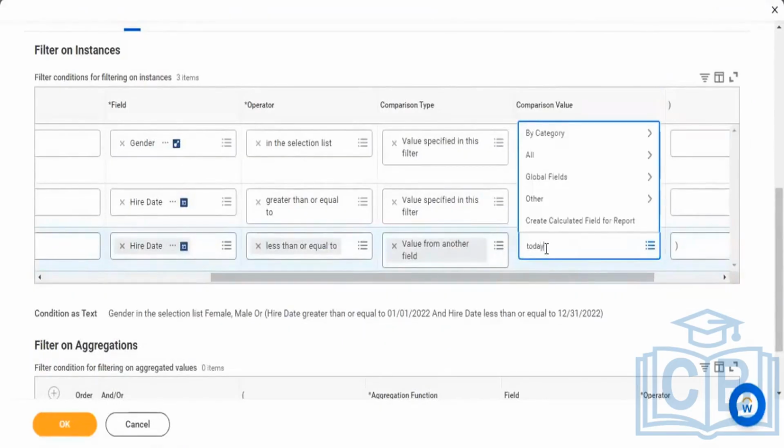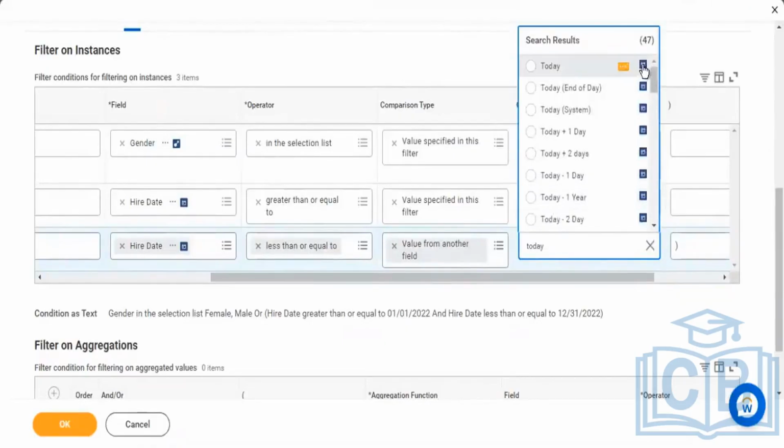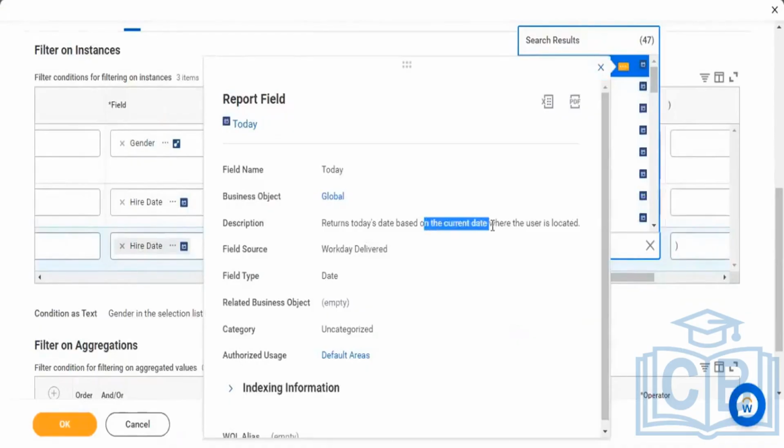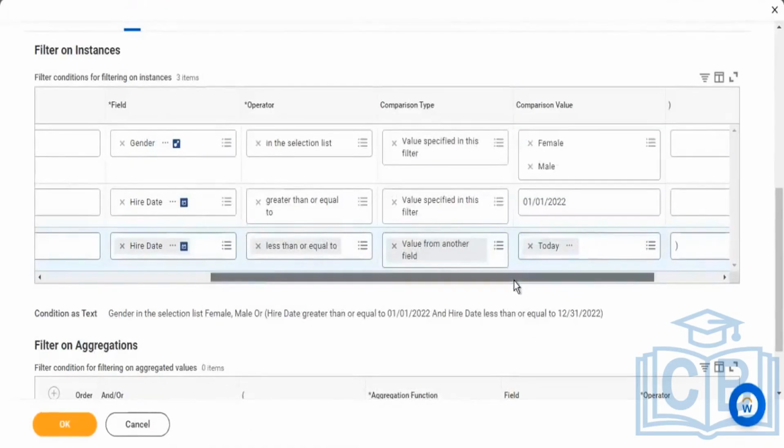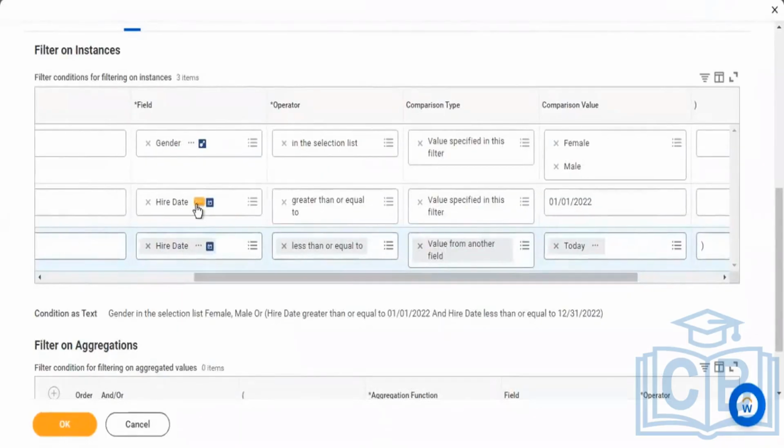Now, this is where I'll select the field as Today. Today is a Workday delivered field of type date, which always gives the system date. Basically, what I'm saying is get me all employees who are hired from 1st of Jan 2022 as of today. Whenever I'm running this report, Today would have that date and it will get me all employees hired as of that date.